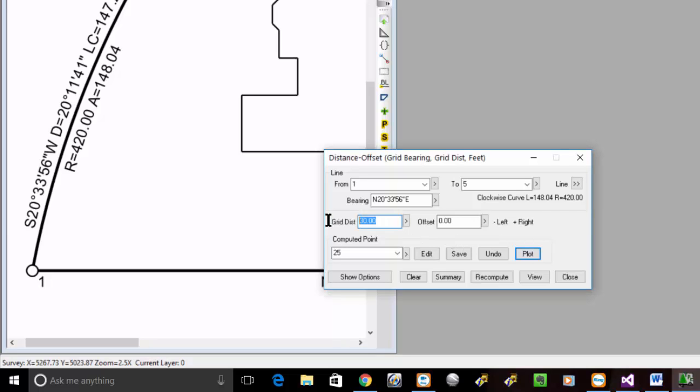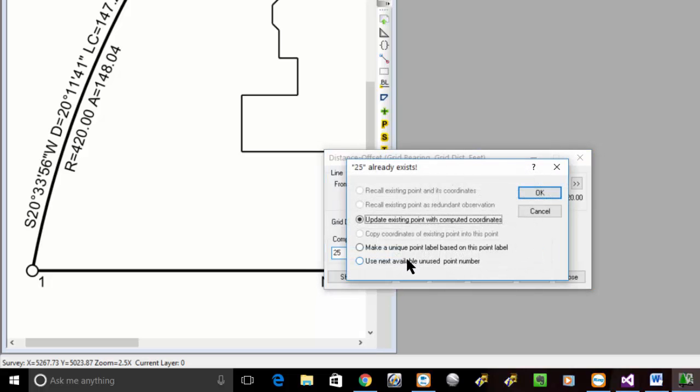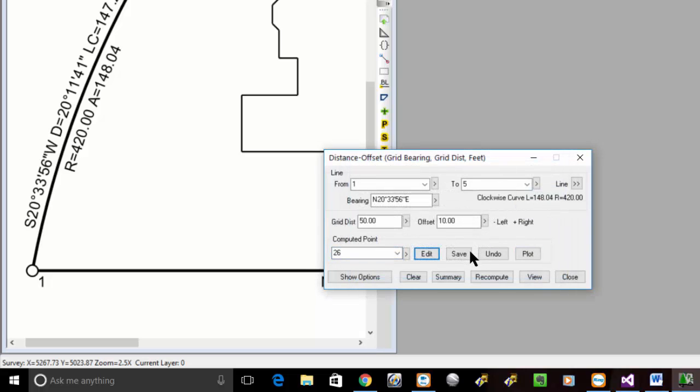Just kind of some positive feedback that I really have what I'm interested in. And let's do the same thing we did before. Let's go 50 feet. I want 10 feet, which would be to the right in this direction. I can use the next available point number just by typing any existing number, saying give me the next one. I'm going to save, yes, and plot. So here's my point 26, 50 feet up and 10 feet over.